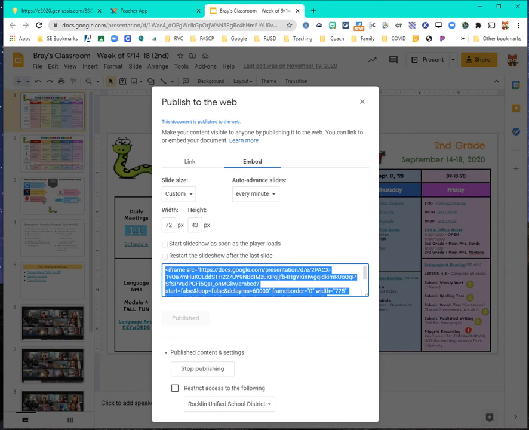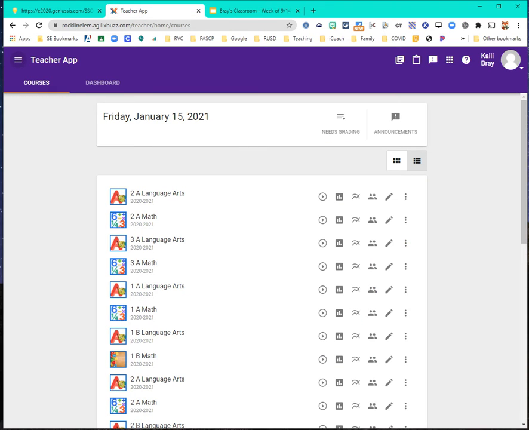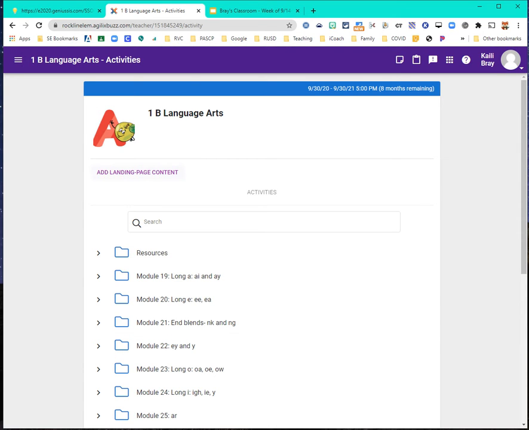Now the number 725, and this actually says 430, 35 maybe it is, I can't remember. It really doesn't matter in this case. I'm going to keep those in mind because in our next screen it's going to help us as we go into Buzz and find the courses that I want to embed. So I'm going to go to Course B, and let's just say teaching first grade, and I have 1B Language Arts. I'm going to click on the course itself. Don't go into the editor because the landing page is actually not in the editor. So click on the course, and when you do that, at the top you'll see Add Landing Page Content. Now I'm going to click on that.